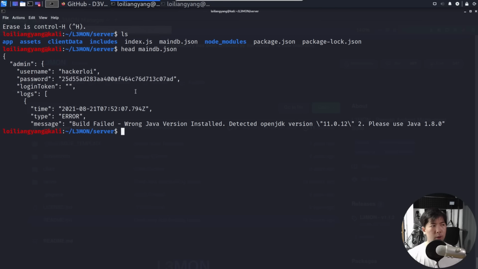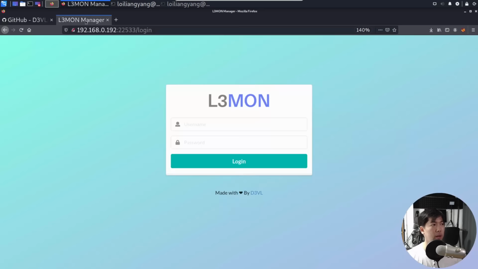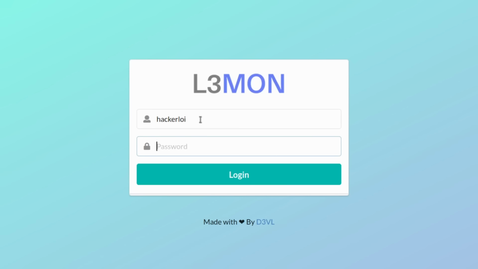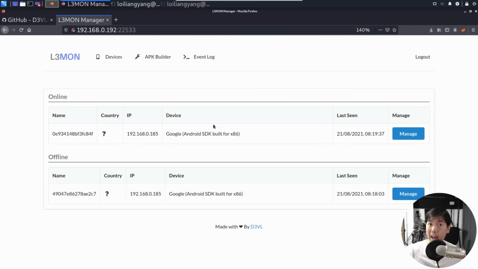So from here alone, would you be able to guess what my password is? This is going to be the password and username that we'll use to log in to the site. Now going back into the browser, I've already started L3MON. All you have to do is enter the username HackerLawyer and the password 12345678. That's actually the password I use all the time. It's the most secure password of all.